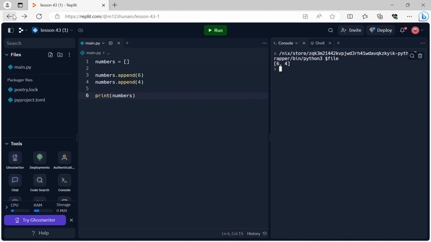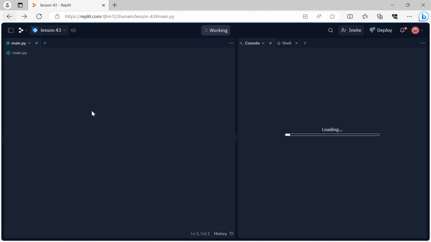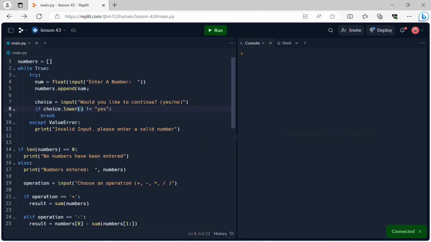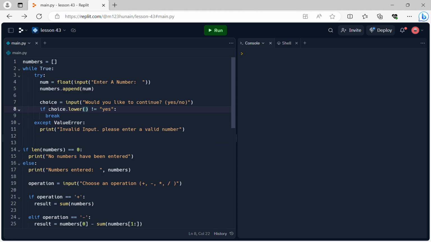Now you can go back to our main project here, and now I can continue explaining. So choice equals input, so this will prompt the user, would you like to continue, yes or no. The choice dot lower is a function that will turn anything to lowercase.